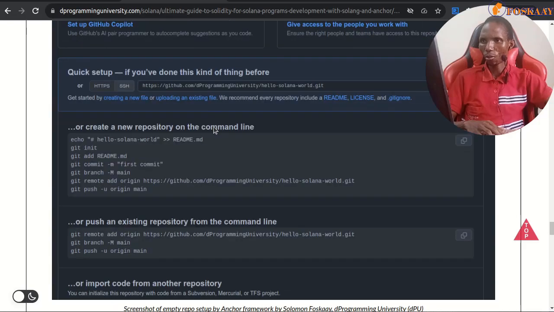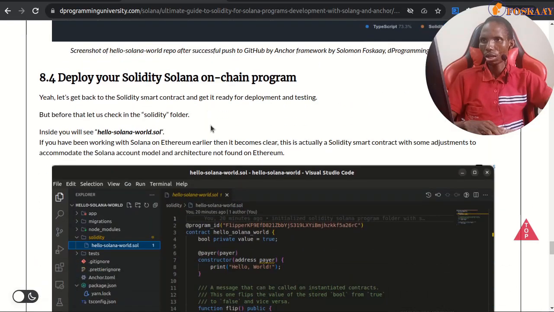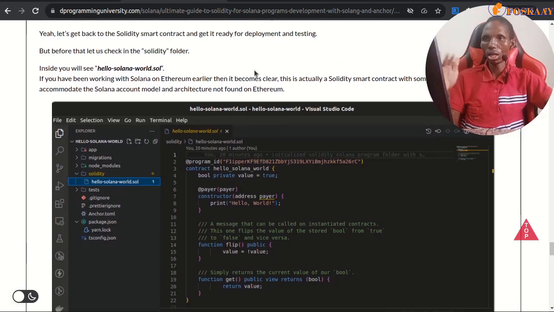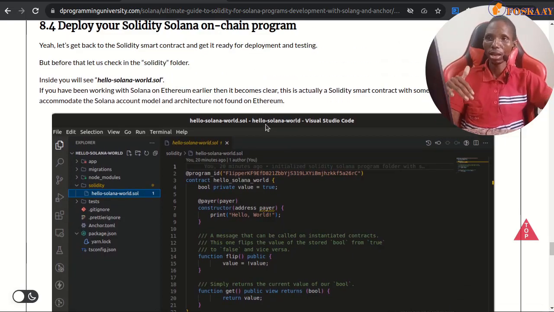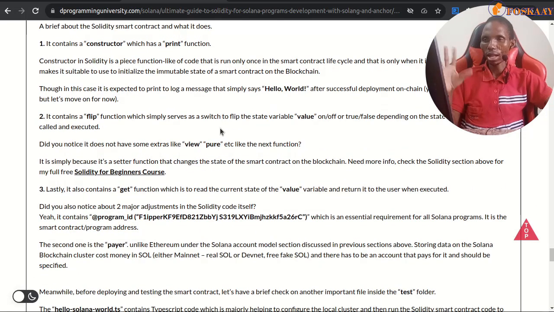We have set up, we have pushed. Now it's time to deploy our Solidity Solana smart contract on chain. So we have done everything up to prepare for a time like this. For us to do that, let's quickly do a breakdown and analysis of the Solidity smart contract powered by Solang itself, and try to get familiar with what's there.